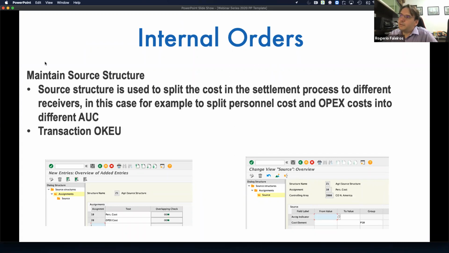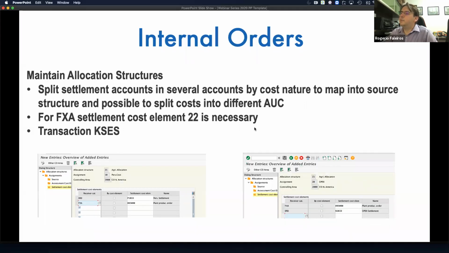Okay, so the source structure is used for this because later in the customizing we will map this source structure to an asset class and also the asset under construction that this will create, what we need. So mainly this is the transaction we use. I could put this one here. Also, I do it by cost element group. I always do it by group because it makes life easier later. Okay, and then we continue to the allocation structure.